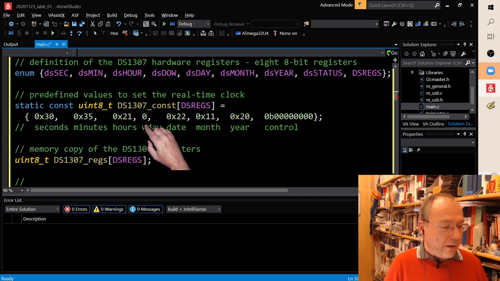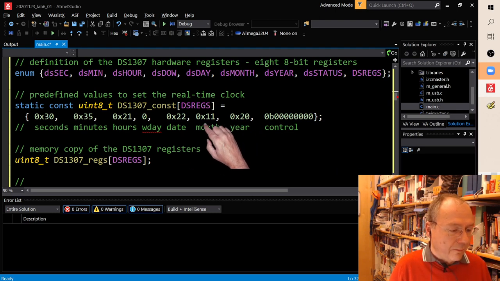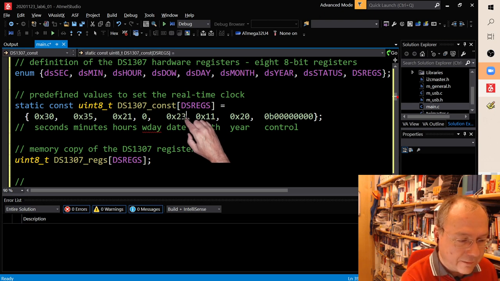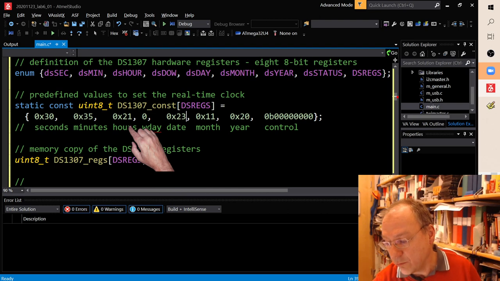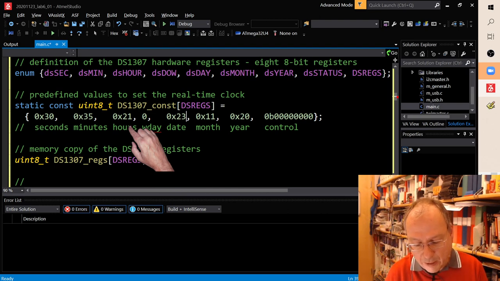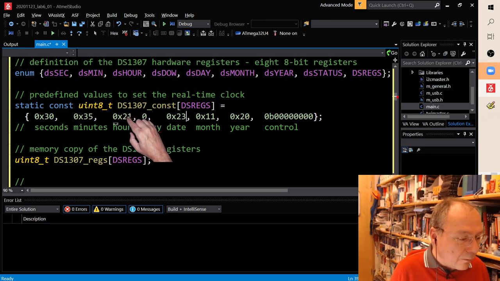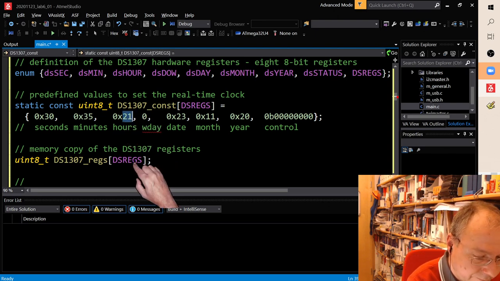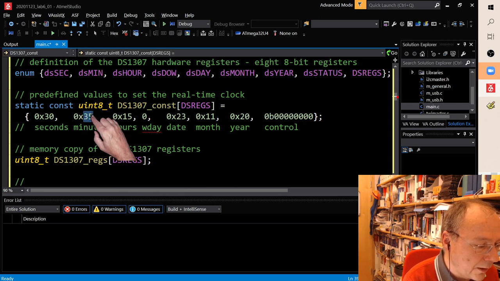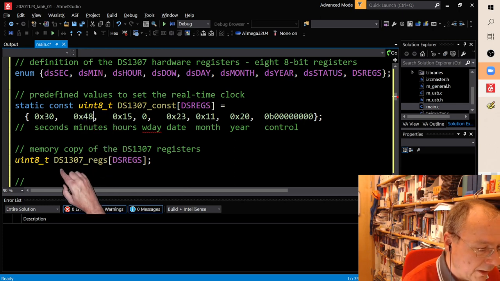I have defined a predefined time here, which is actually 21 hours, 35 minutes, weekday 0, date 22, month 11, year 20. This was yesterday evening. And this is the data which will be written to our clock chip when we first power it up. And in order for this to happen, I will have to remove the battery now. Like this, discharge the chip for a while. So right now we have not 21, we have 15:45 until we are done. It might be something like 48 or something like this.